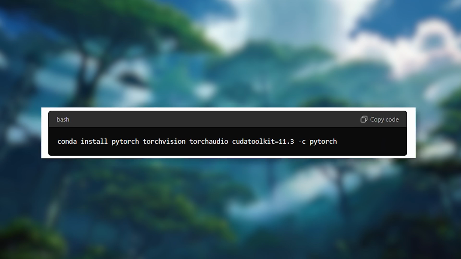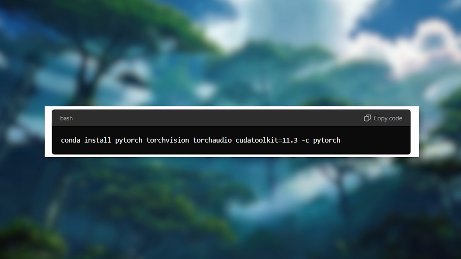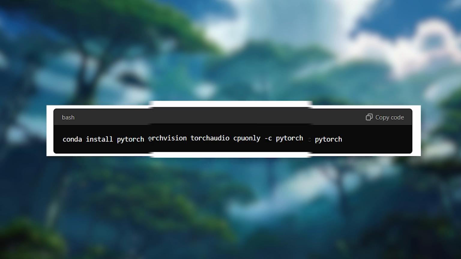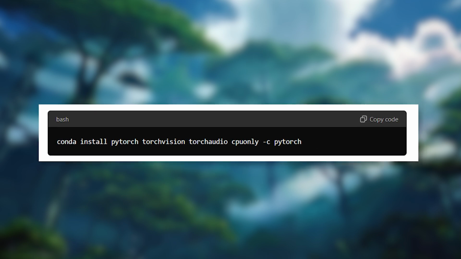First, let's see how to install PyTorch using Anaconda. Open your Anaconda prompt and type in the following command. This command installs PyTorch with CUDA 11.3 support. If you don't need GPU support, you can omit CUDA Toolkit 11.3.